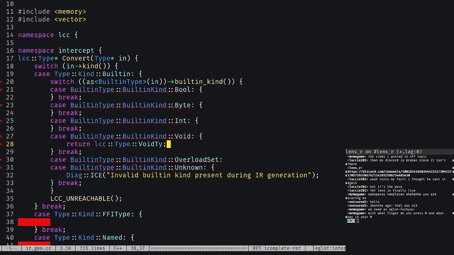Yeah, that should work. We need an egglet.